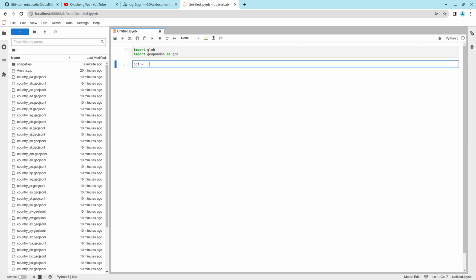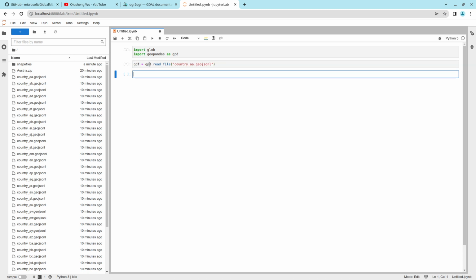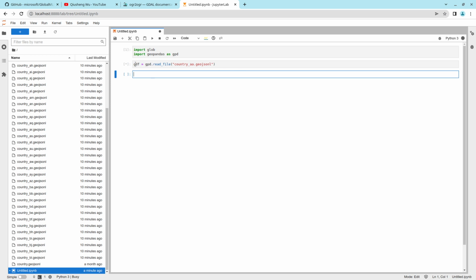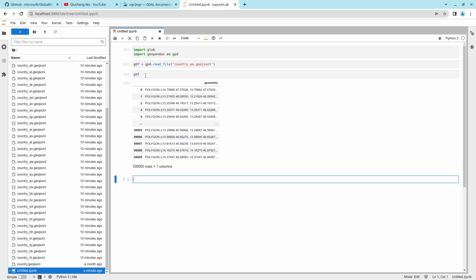What we're going to do here is gdf equals gpd.read_file, right? I'm just going to show you how you can convert a single file. For example, countries_aa, just convert one of those. Let me read the file. GeoPandas can actually read the file, and you can type gdf and take a look, right? Again, 100,000 rows, because we split the file.